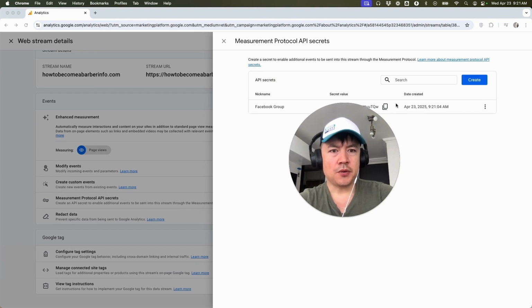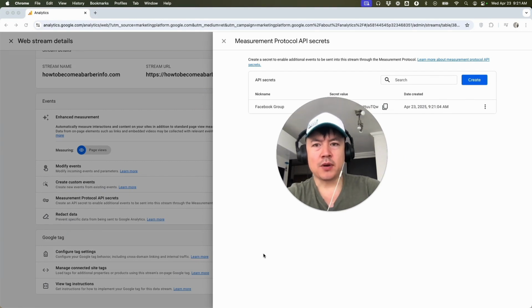Okay, next it's going to show you the API secret right here. So you can go ahead and just copy by clicking on these two little paper icons. Okay, now it's copied into your clipboard, so you can go ahead and paste it into the software or service that's requesting that. So there you have it, guys. If you're wondering how to find your Google Analytics 4 API secret, that's the easiest way I know how to do it.